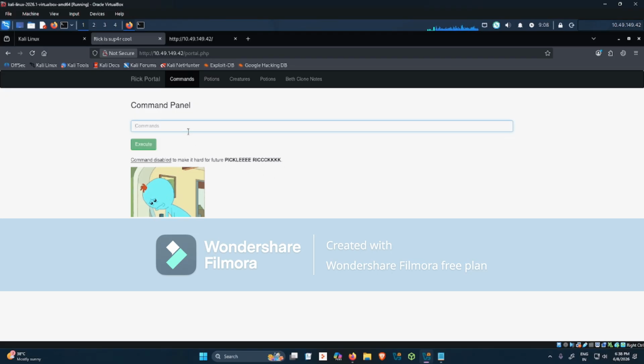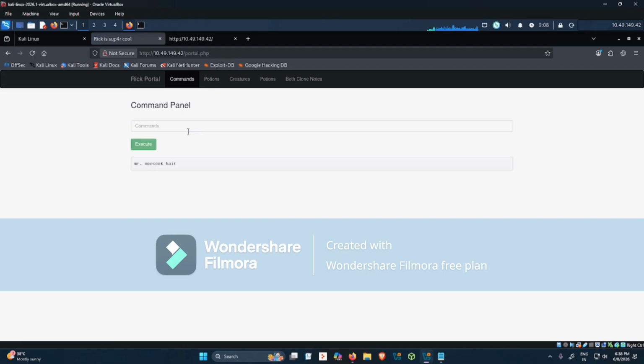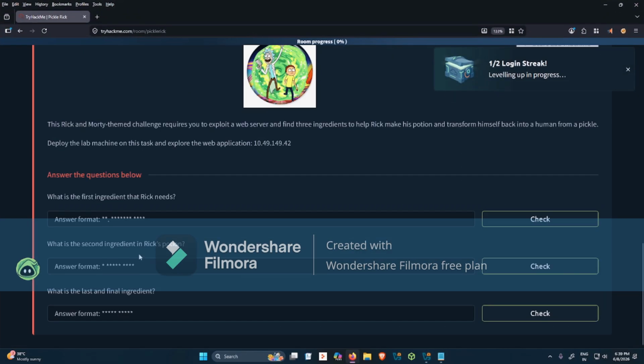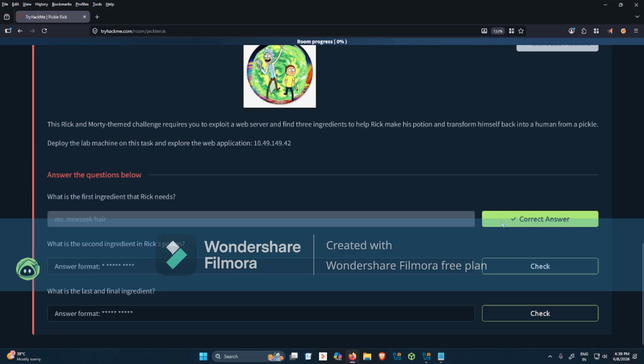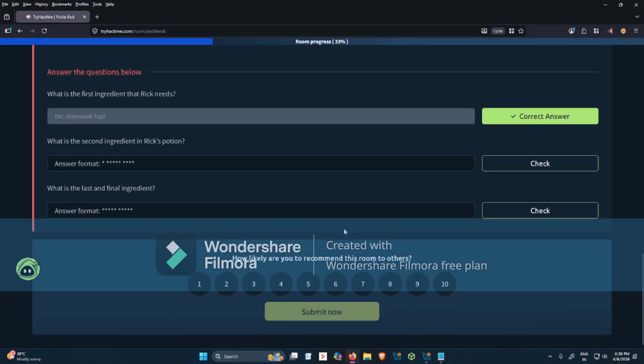The cat command is disabled. The alternative to the cat command is the less command. Use it to read the file and get the first flag. Getting this, check. This is the correct answer. Getting the first flag, now find the second flag.